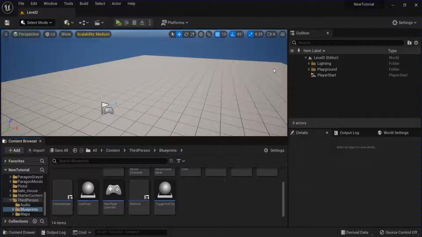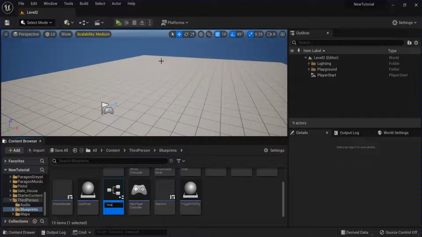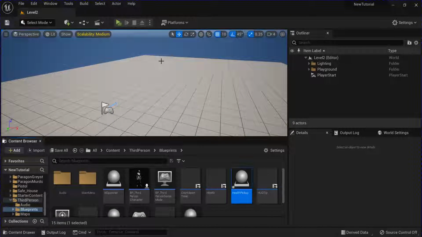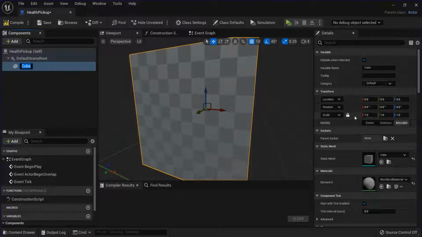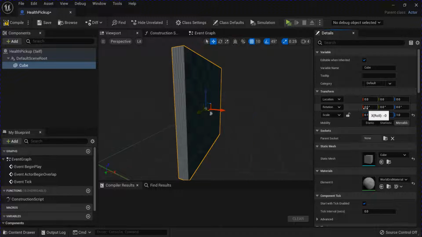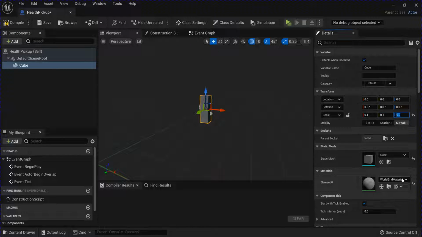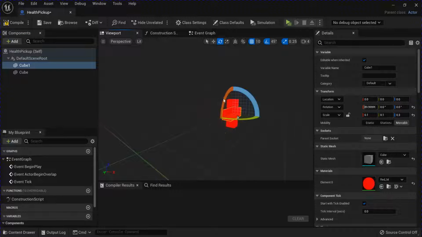Alright, so start off with a new blueprint class actor. I'm going to name mine Health Pickup. Open that up. I'm going to add a cube, and I'm going to change the size and add a material to this. And then I'm going to duplicate it and rotate it to make a little red cross here.